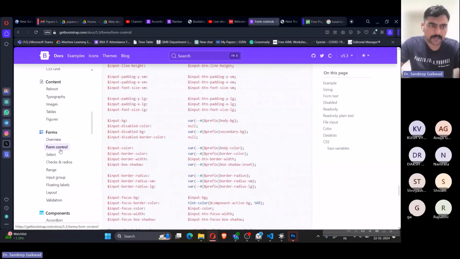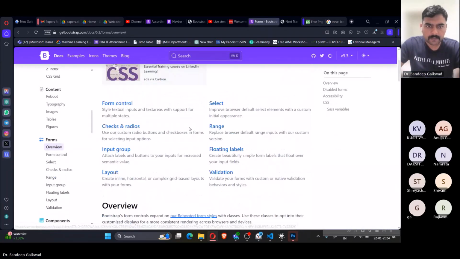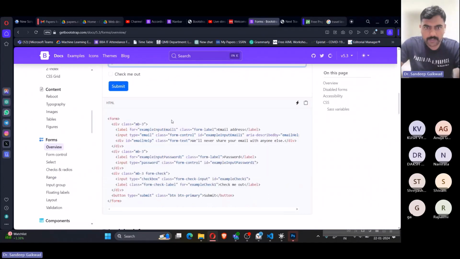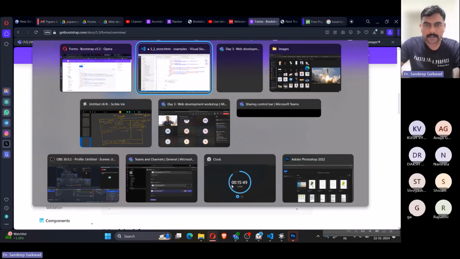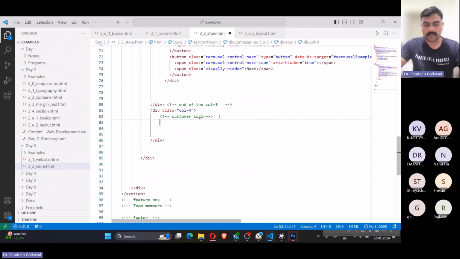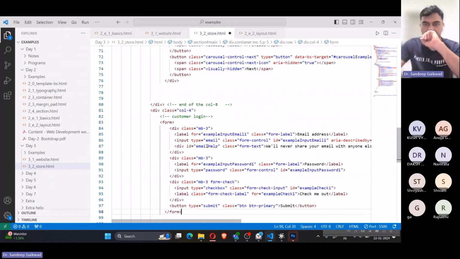All right. This is email ID. This is password. It looks good. So let us copy this code. Copy. Let us add it into our column number 4. Go and paste. That's it.